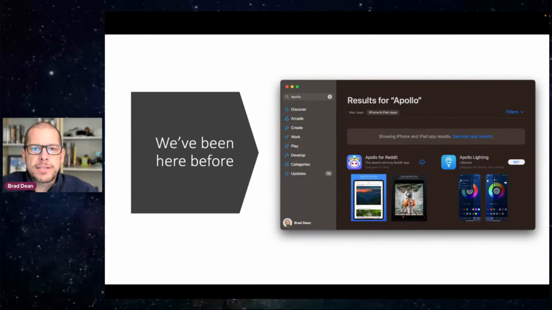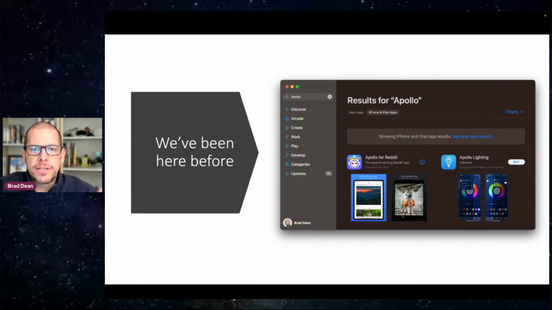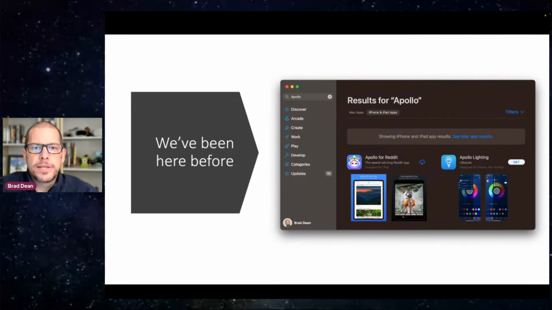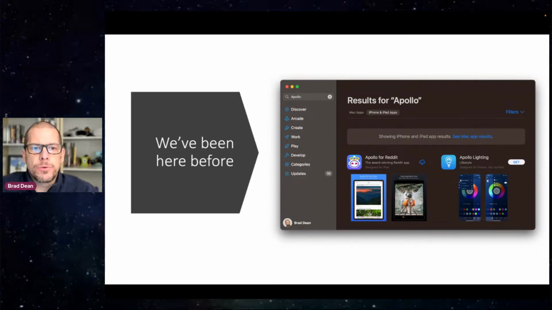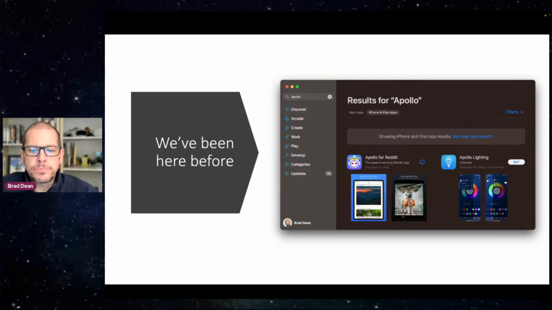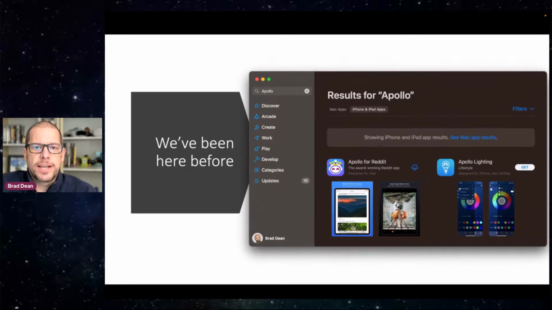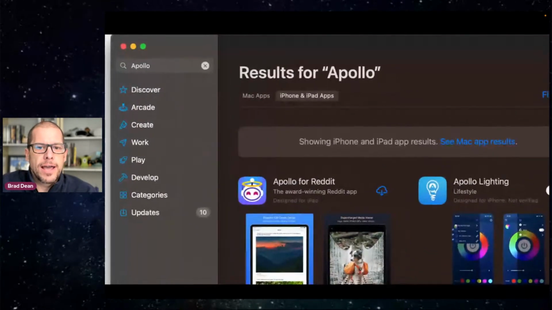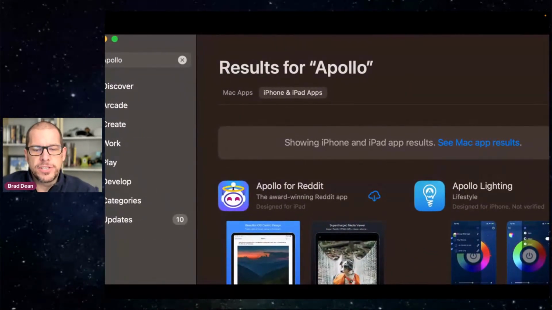This is something that happened before already. When the M1 Max came out and you had iPad and iPhone apps, they were just by default available in the Mac App Store. If you searched and there weren't immediately results available, you could see on this little secondary tab iPhone and iPad apps. As an example, you see Apollo.